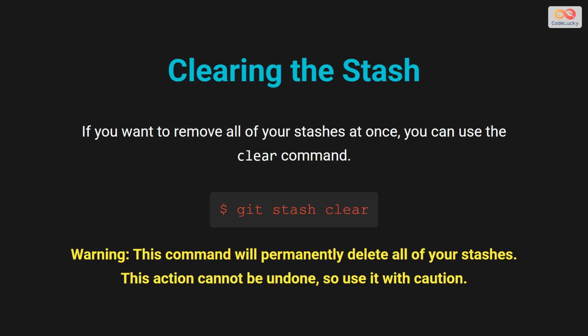If you want to completely clear out your stash and delete all the saved changes, you can run the command git stash clear. This is a destructive command and will permanently remove all your stashes, so be absolutely sure you no longer need them before using it.